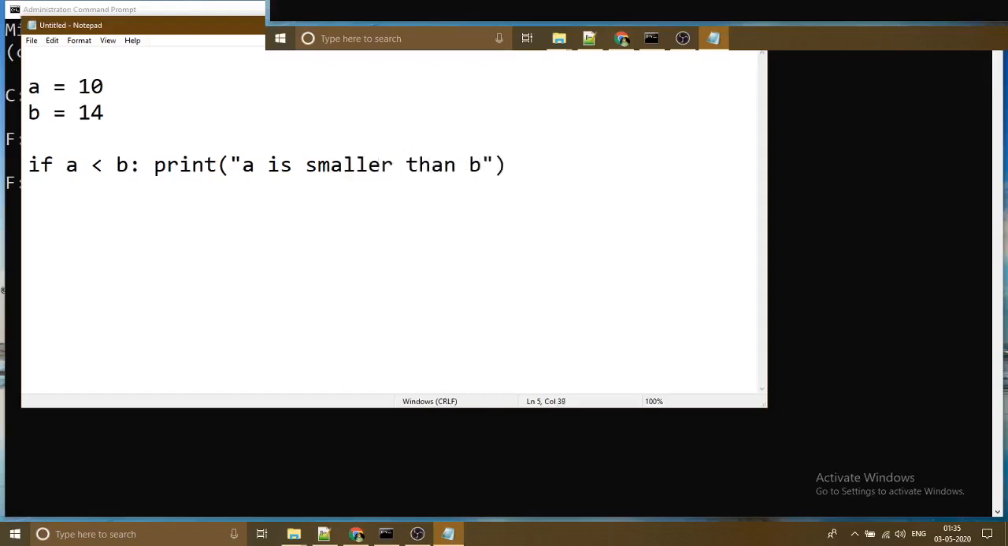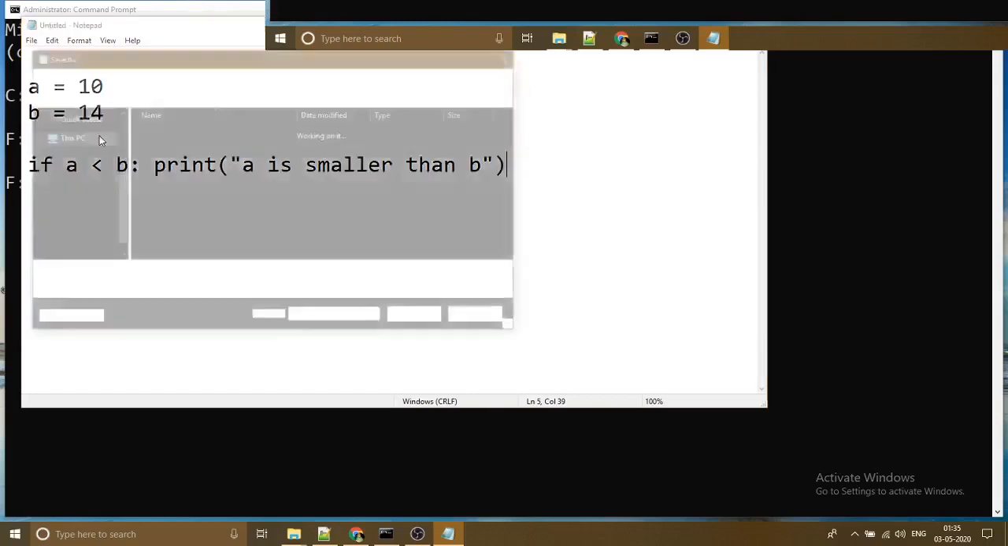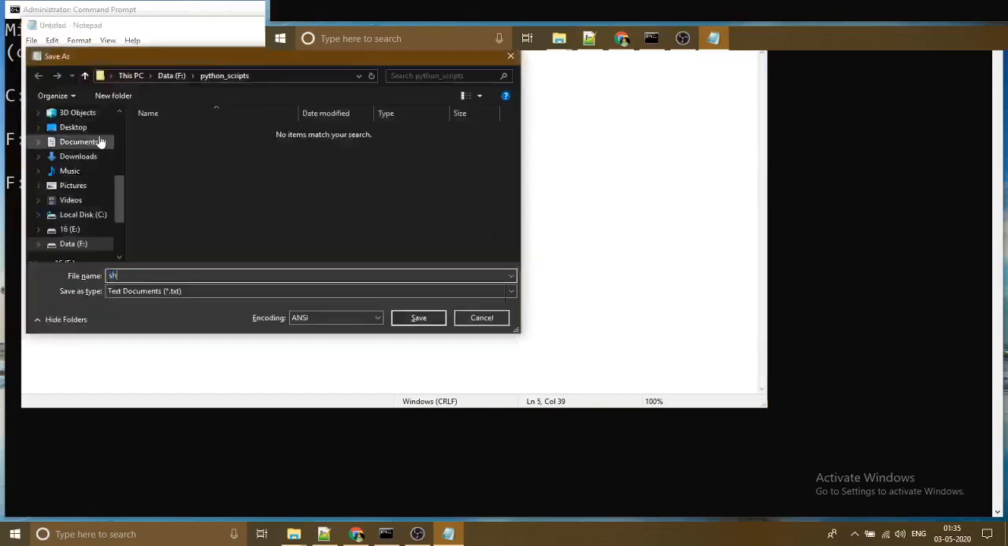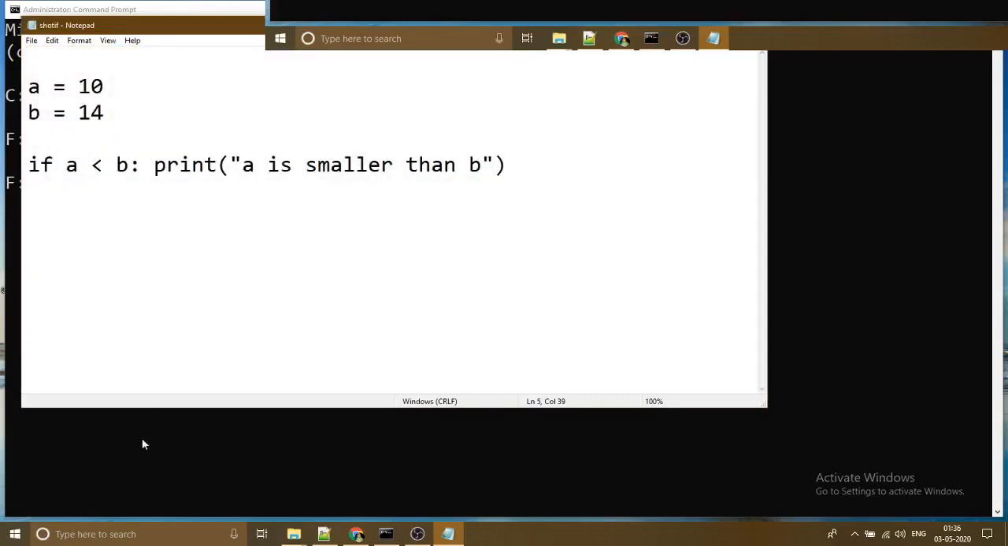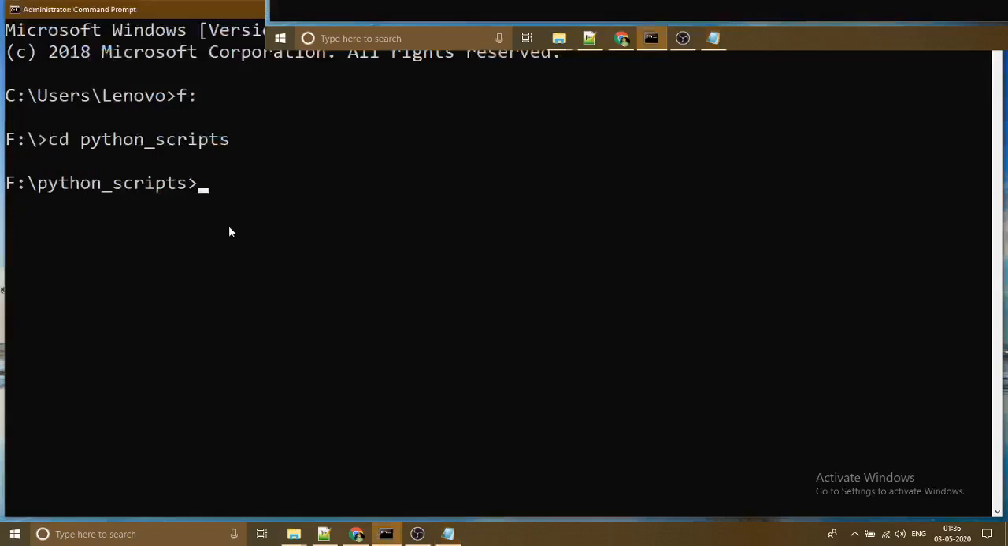Let us see how it executes. We'll save it as short_if.py and go to my execution window. You see the output is a is smaller than b.